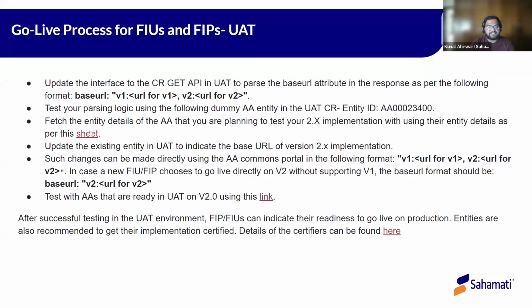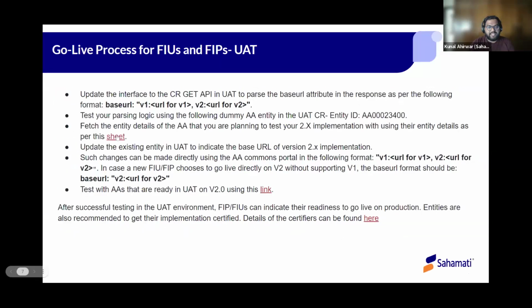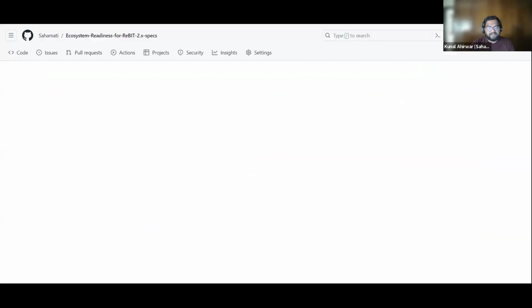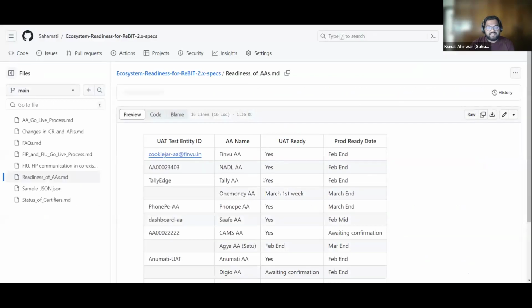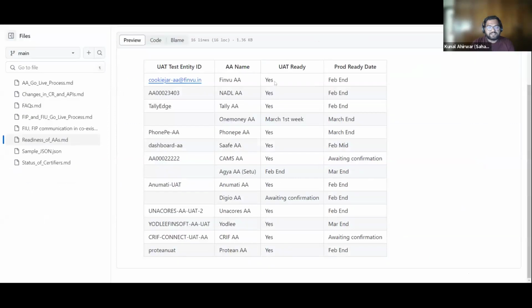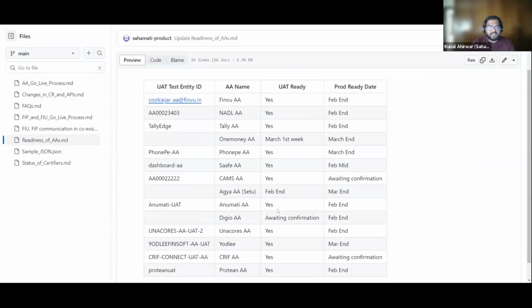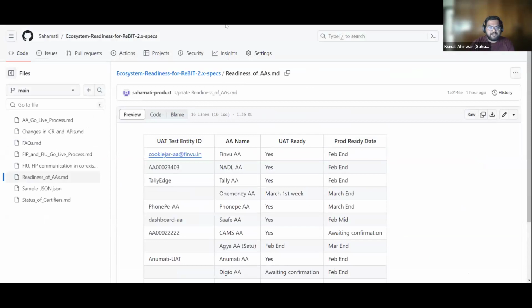the UAT CR. We have a list of all the AAs that are ready available with us. As you can see here, this is the list of all the AAs that are ready to start testing in UAT. So both FIUs and FIPs that are ready can start testing with all of these AAs when they are ready in UAT.